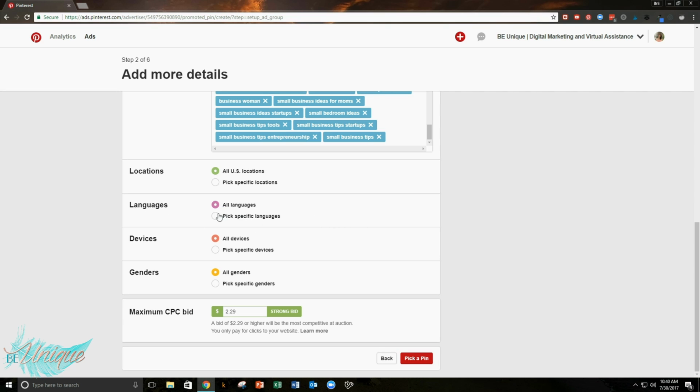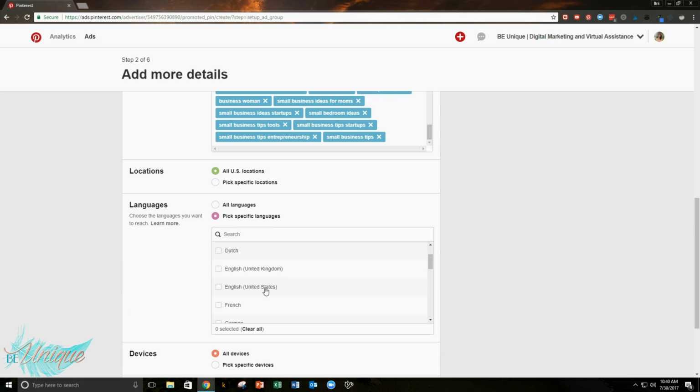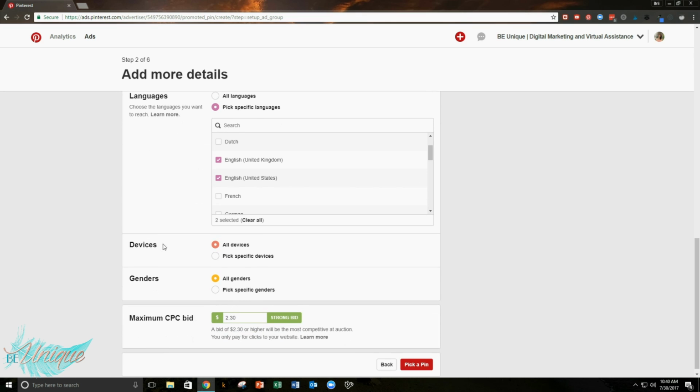Now you can select all languages or pick specific languages. I tend to go with picking the 2 English languages because that is what all of my content is written in. That's the people that I personally am able to communicate with, things like that. I don't want to be necessarily wasting money on an ad for French-speaking Pinterest users when none of my content is going to be relatable to them. So we will stick with that.